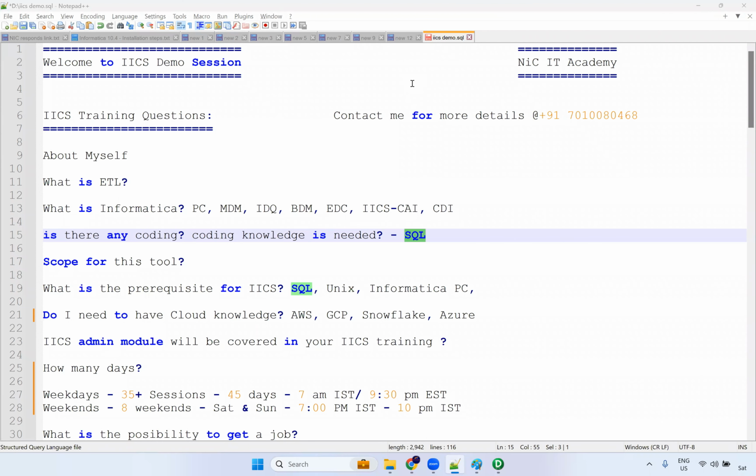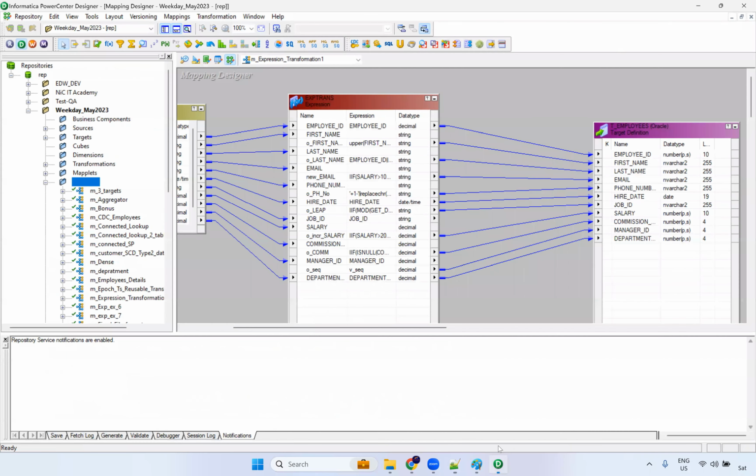Okay, sure. Thank you so much. I will help on Informatica PowerCenter installation as well. I will do that in the training. Okay, those who are joining, if you want extra, any other questions?